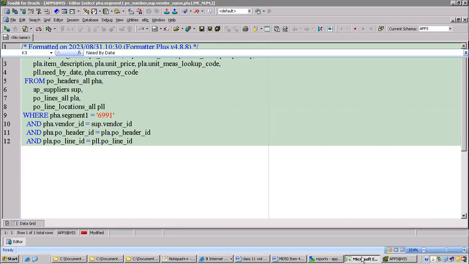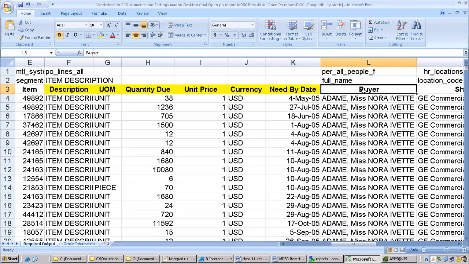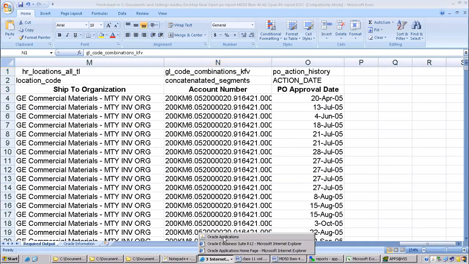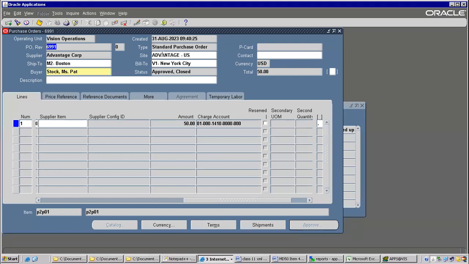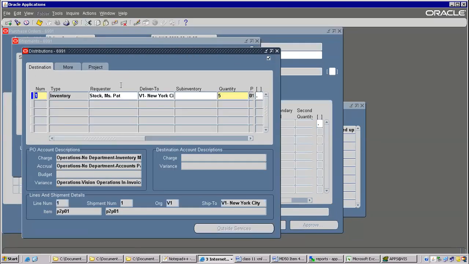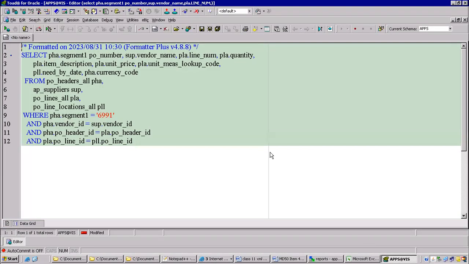So can we see other columns also? I want to use this GL code combinations KFV. So where exactly can we attach GL code combinations KFV? We cannot attach at header level or line level. There is an option here, correct? Distributions. Distribution level. So now I need to add one more table.